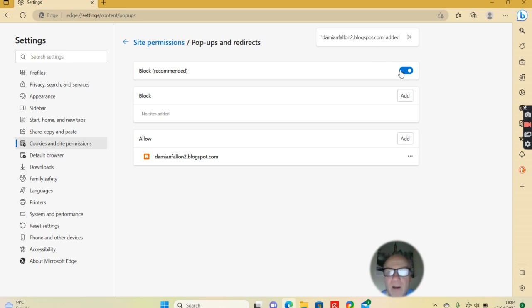And bang. I just try keeping it off for a bit and see what happens. But that's how you can disable it if you need to do it for whatever site you're using. I'm experimenting with something.